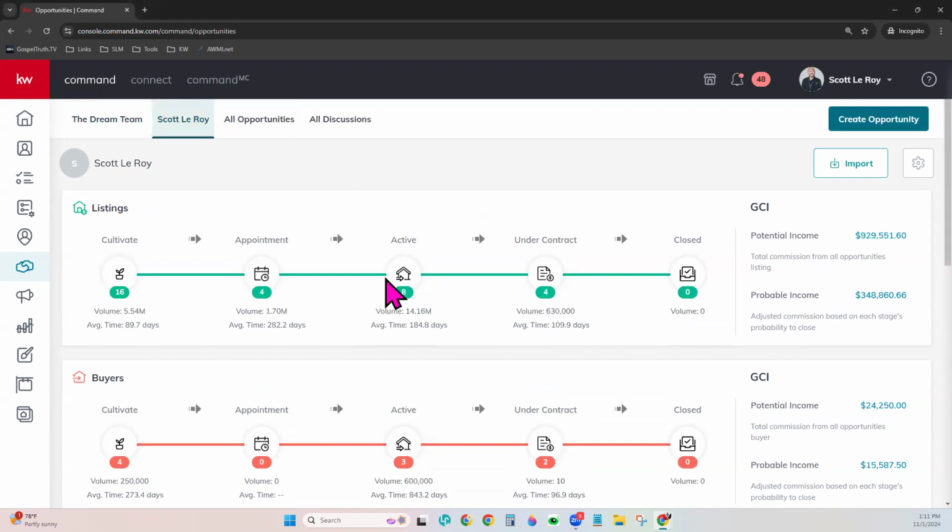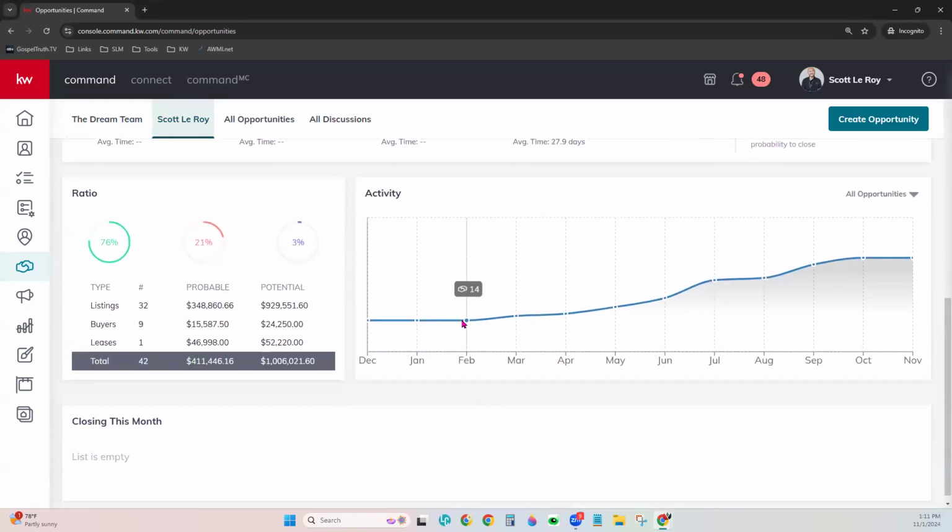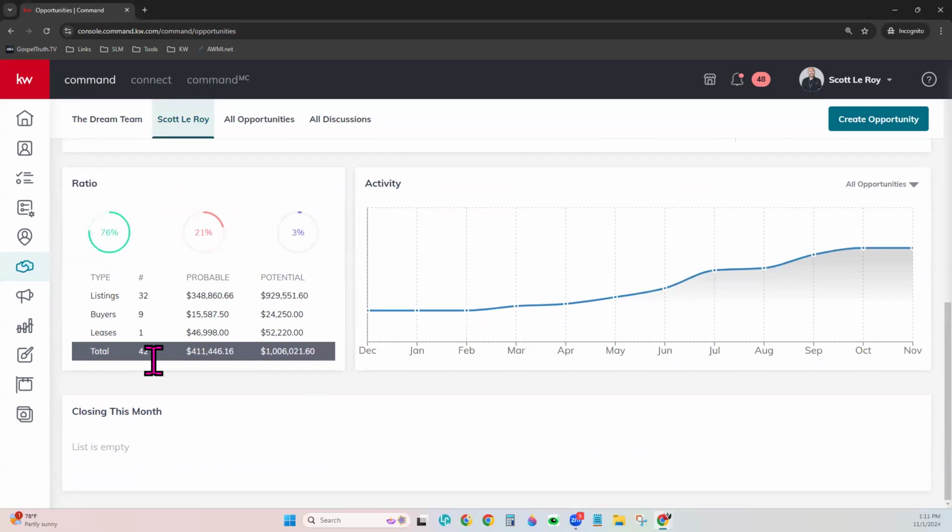I'm going to circle back in a minute because see how these are hyperlinks? I want to show you what happens when you actually dive deep into your sales pipelines. But I'm going to scroll down just to show you another little visual that's available here on this tab. And that's just a ratio layout and a line graph.